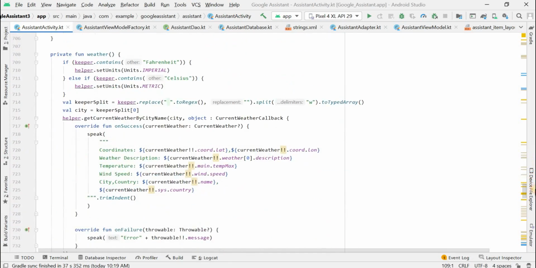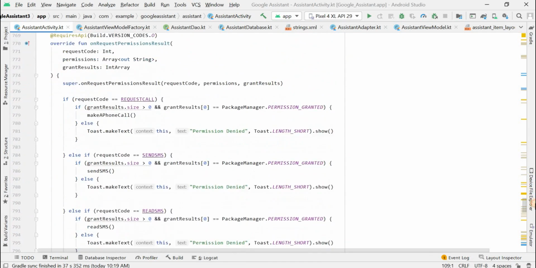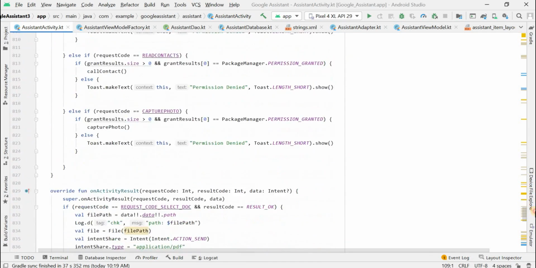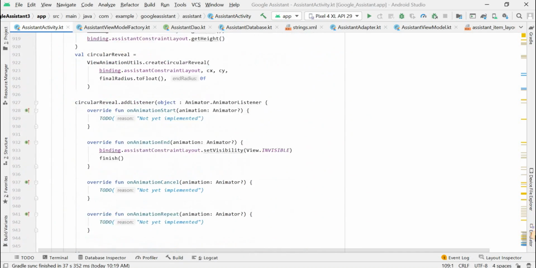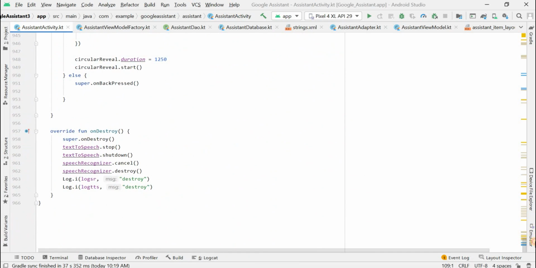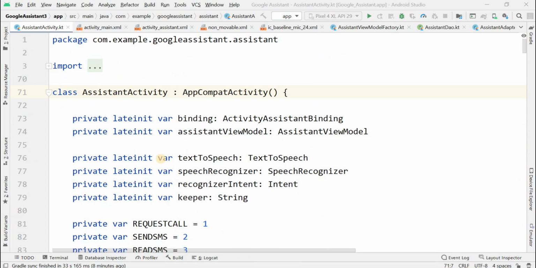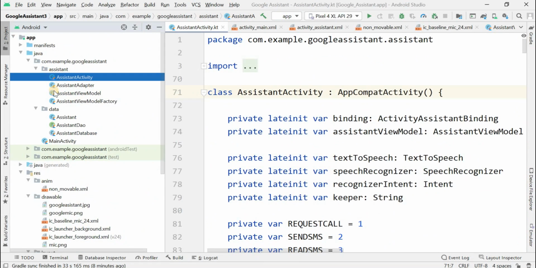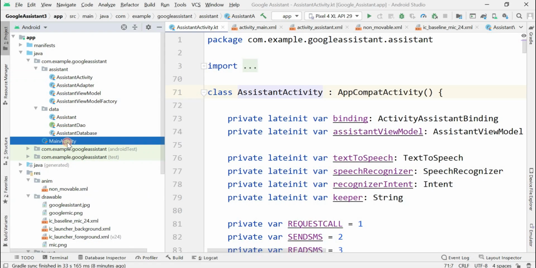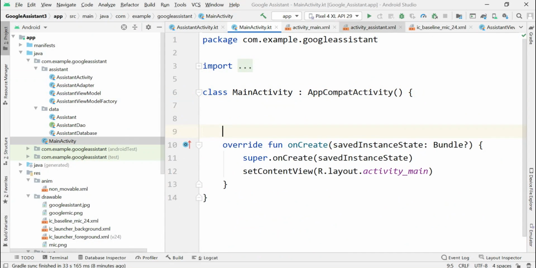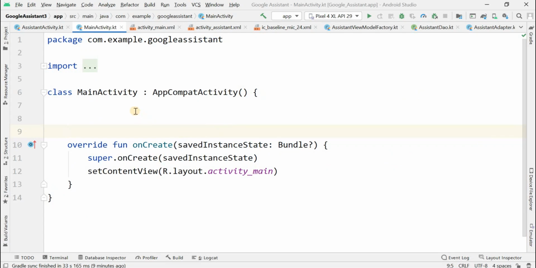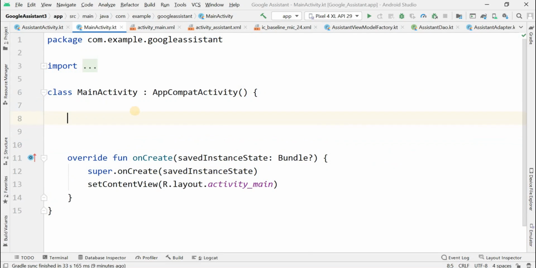This assistant activity is completed, and right now I'm just scrolling, and afterwards I will be just going to the main activity, which is the left part. Okay, so here I am in that main activity, and here we have to add something. So let me just do that. First of all, we have to make some objects here. Make means we have to declare.